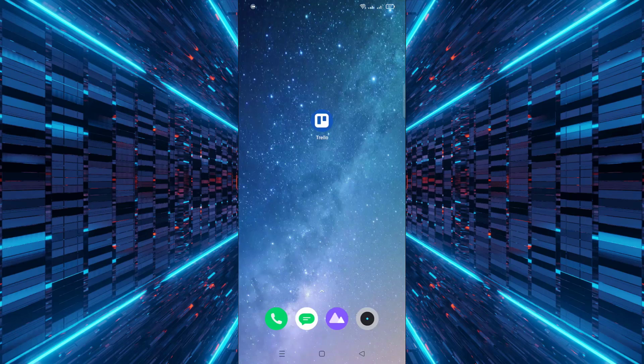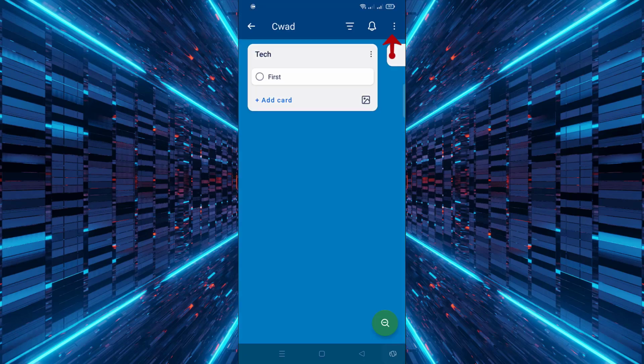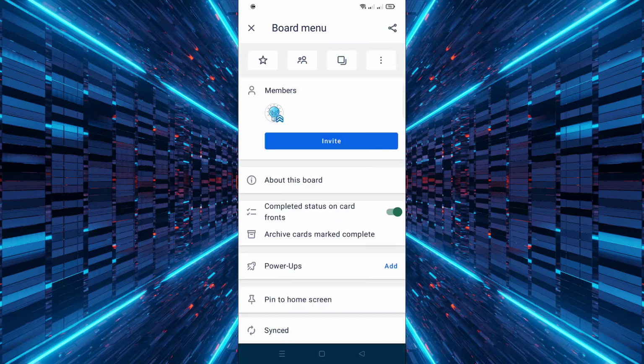First, open the Trello app on your phone. Next, find the board you want to manage and open it. Then, look for the three dots located at the top right and tap on them. After that, click on About this board to open the description panel.